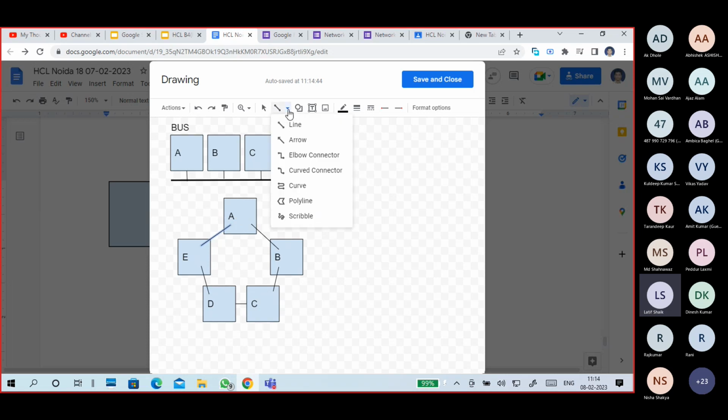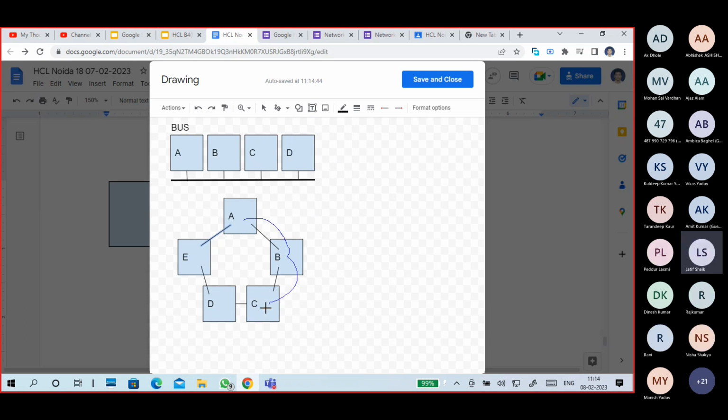A wants to communicate to D. How will it do? A sends a packet to B, B to C, C to D. Okay, like this. If D wants to send a packet to A, D to E, E to A. It can also be anti-clockwise, like A to E, then D. Yes, that depends upon their configuration.